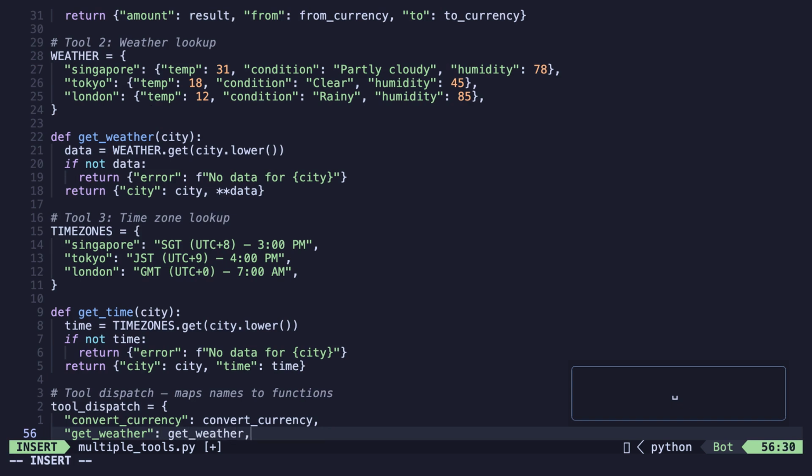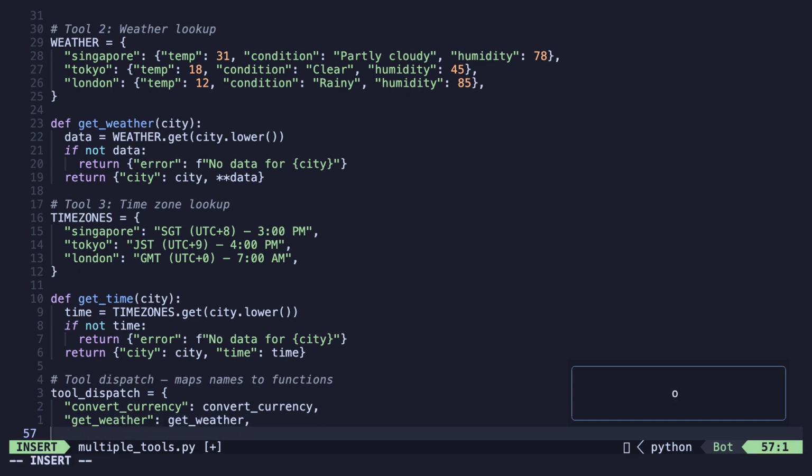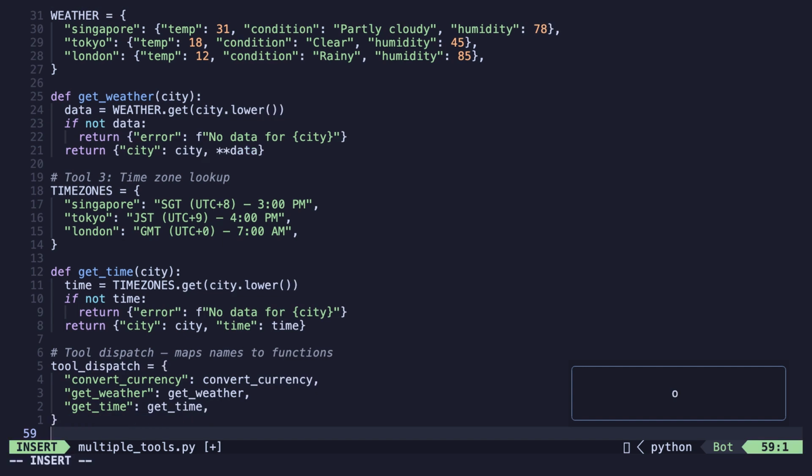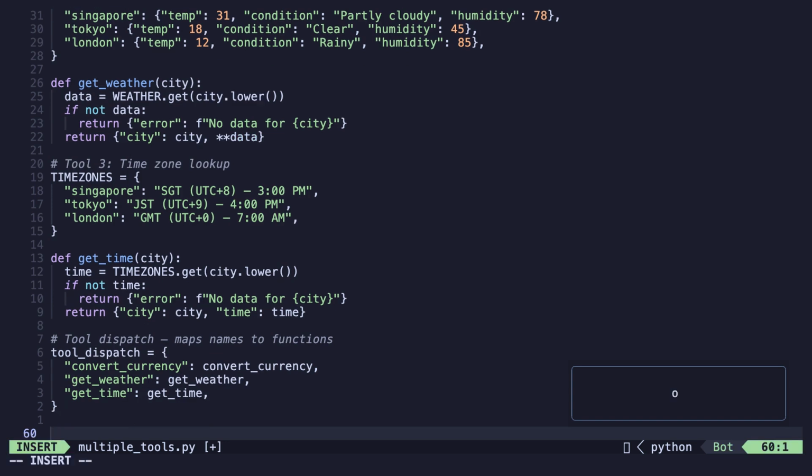Convert currency maps to the convert currency function. Get weather maps to get weather. Get time maps to get time. No if-else chain needed, just a dictionary lookup. This scales to 10, 50, 100 tools.